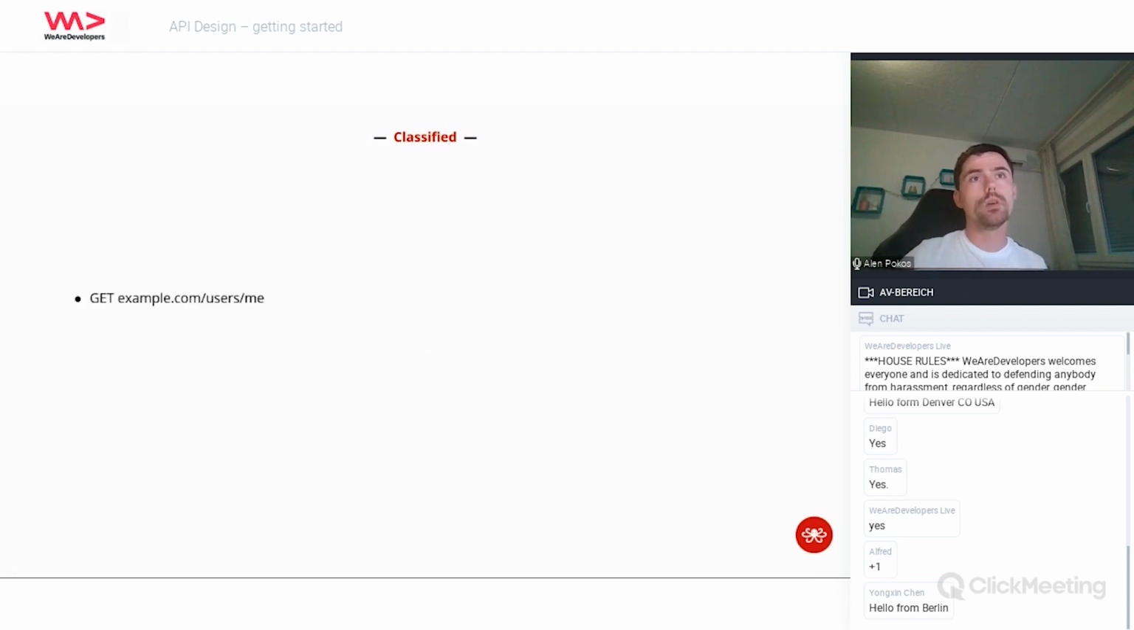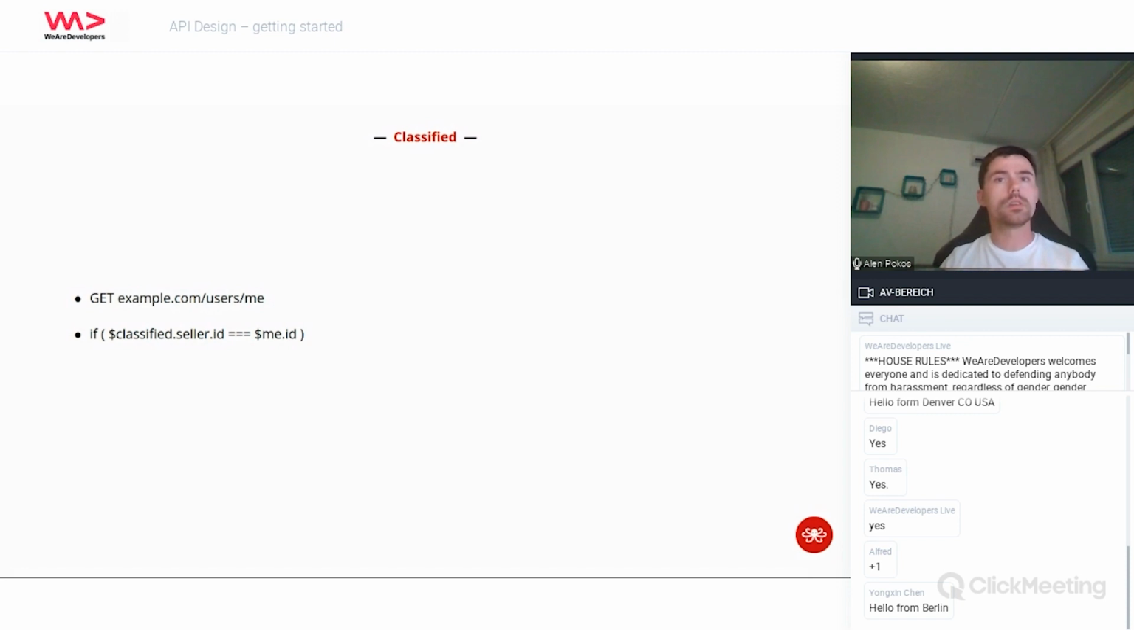So we provide the mobile application with the endpoint to get the current logged in user. And then the mobile app can have a simple logic: if the classified seller ID is the same as the logged in user, this is the logged in user's ad. So no additional data is needed from the API. This is one example where we could become coupled to the UI. But again, if we think about the design, if we think about the requirements, define them correctly, define the goal, we can already see that this solution exists in our system.